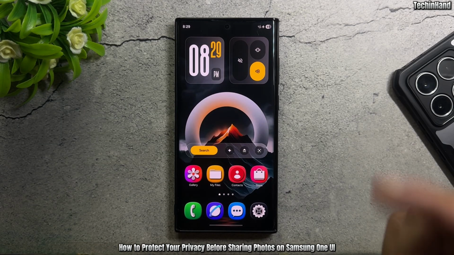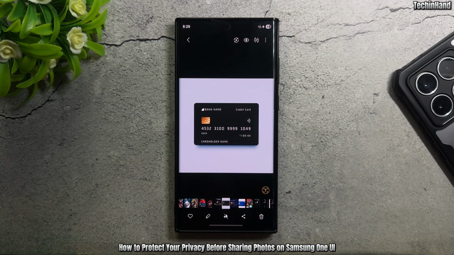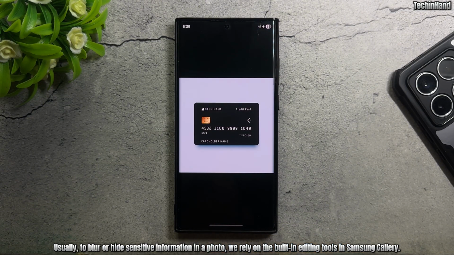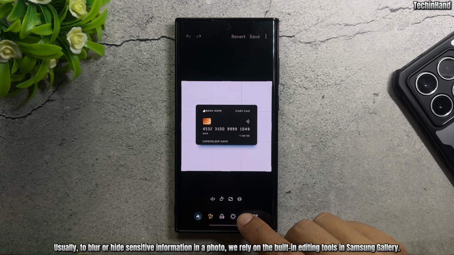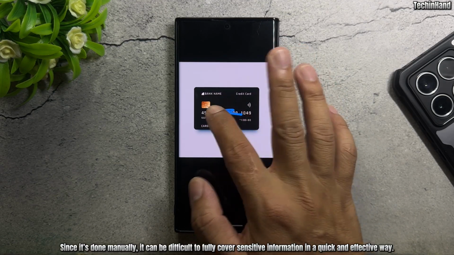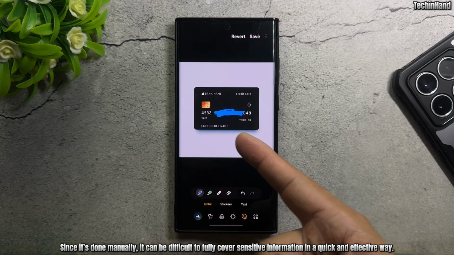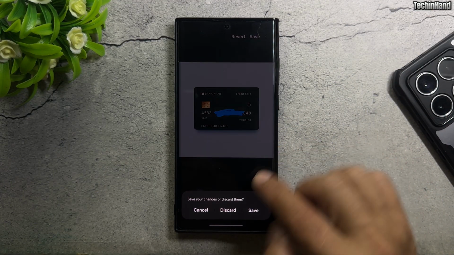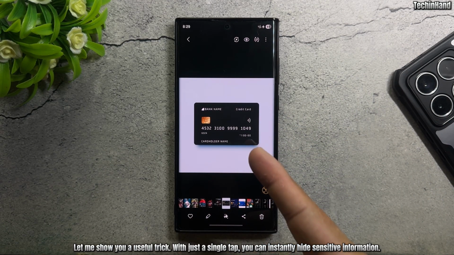How to protect your privacy before sharing photos on Samsung One UI. Usually, to blur or hide sensitive information in a photo, we rely on the built-in editing tools in Samsung Gallery. Since it's done manually, it can be difficult to fully cover sensitive information in a quick and effective way. Let me show you a useful trick.